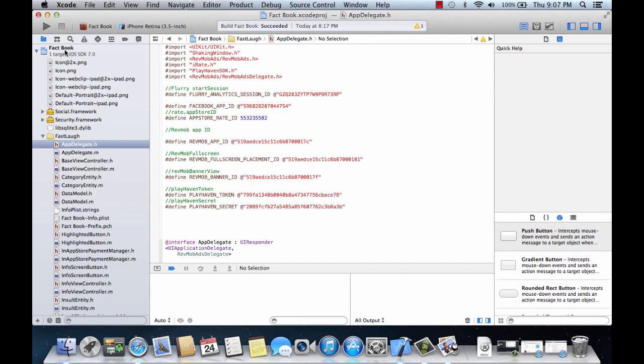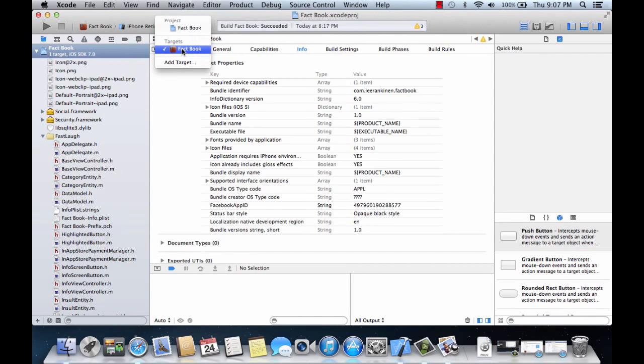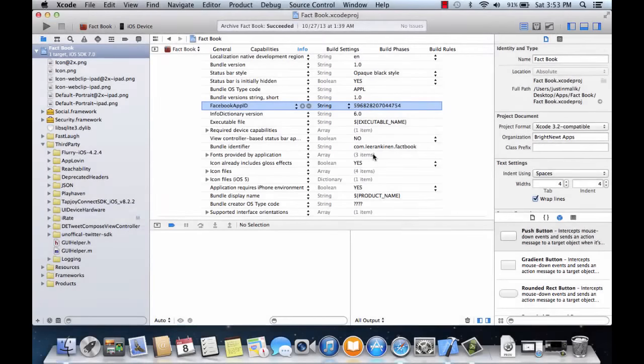We're also going to click on the top. Make sure your target is selected. And under the info tab here at the top, we're going to put the Facebook app ID down here where it shows Facebook app ID, and there's the number. So click on it and replace it. Alright, and one more spot.